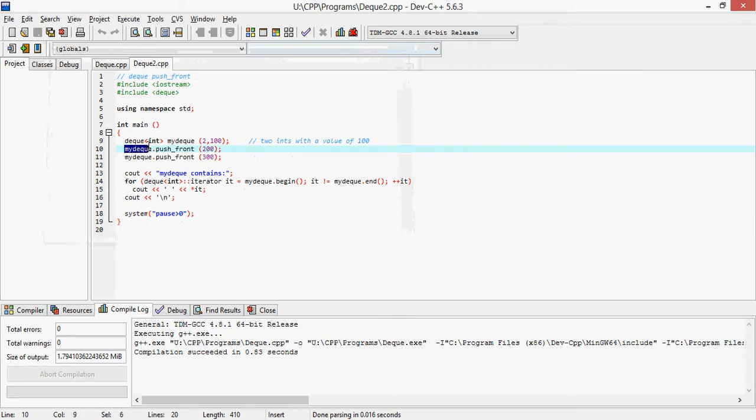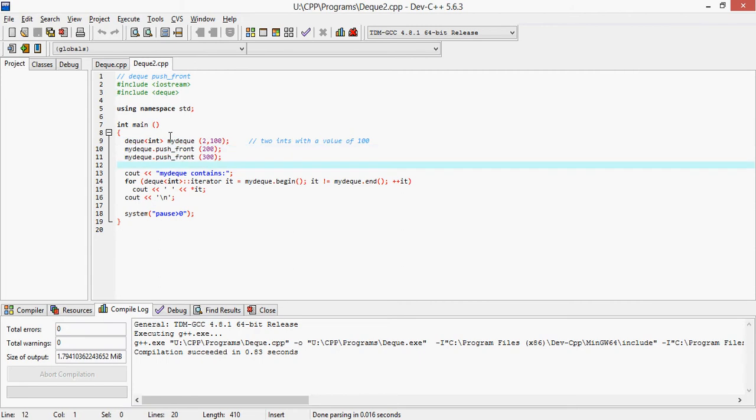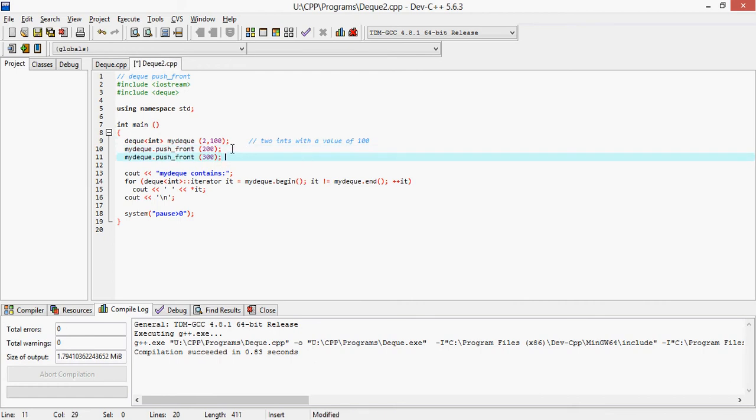So another sample program is this. As you can see, here is the library deque and the push_front. Here it is stated that 2 integers with a value of 100. Next, followed by push_front 200 and push_front 300. So it means that 100 is the first data that has been input, then 100, 100.